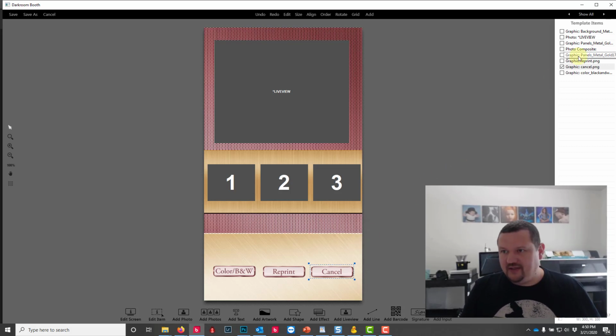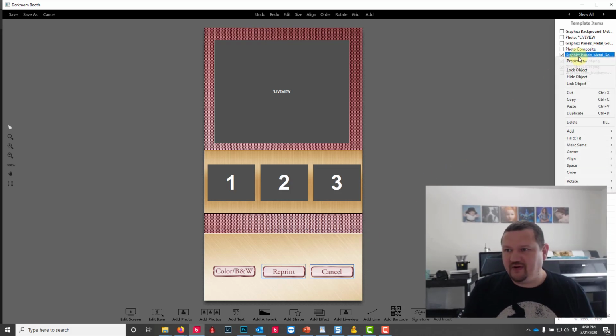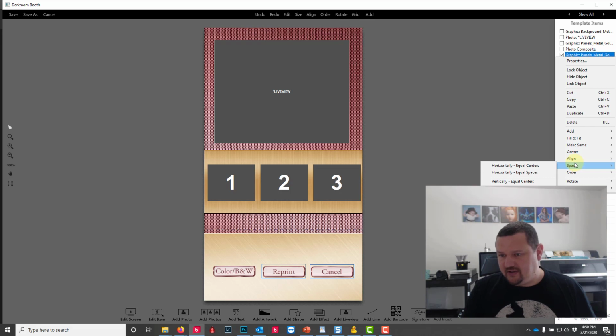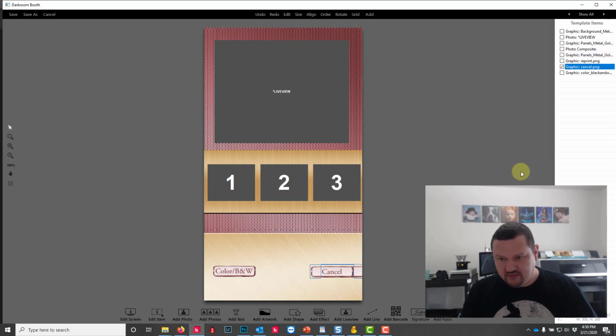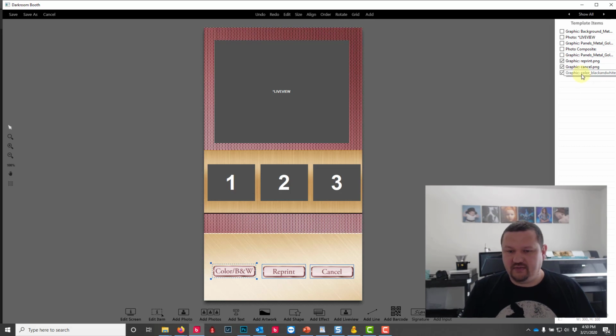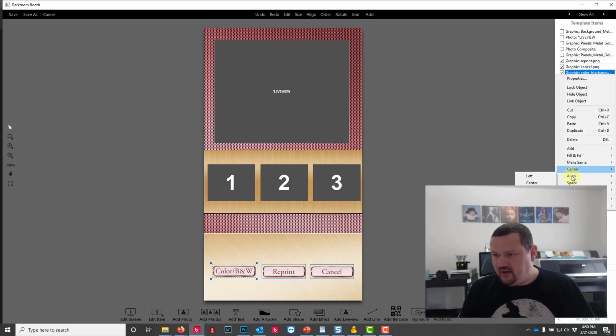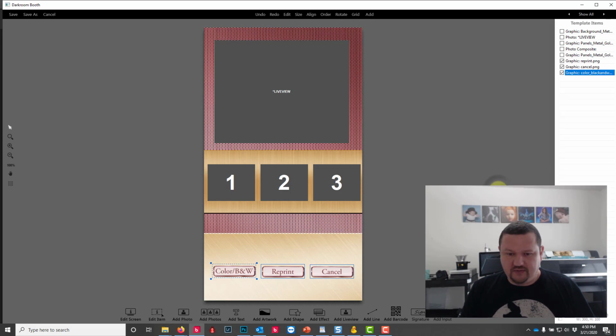What we can now do is, once again, select them all, right click, space, horizontal equal spaces. Oh, I selected the wrong graphic. Okay. We can go space, horizontal equal spaces. Okay, now we know they're spaced properly.